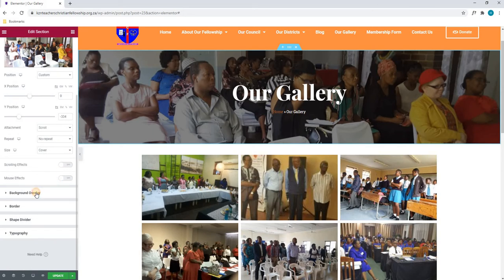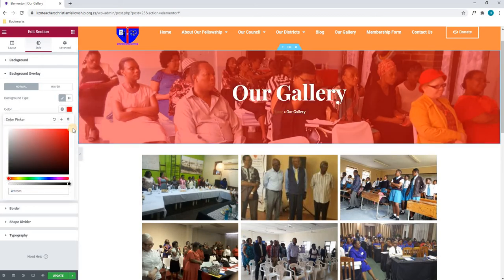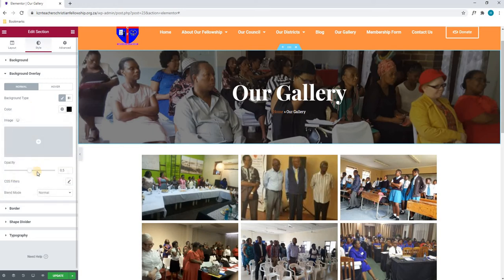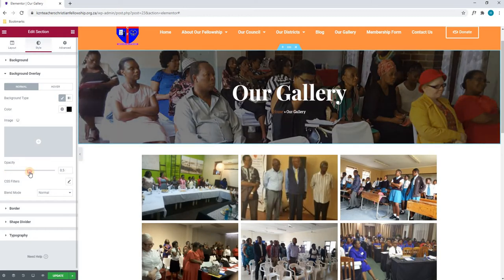Scrolling down, we can come to our background overlay. Here you can see we currently have a color overlay of black set to 0.5. We can change this by simply choosing a new color. I will set that back to black, and we will continue. Here we can change the strength of the transparency as seen here. I will now set that back to default, and we will continue.